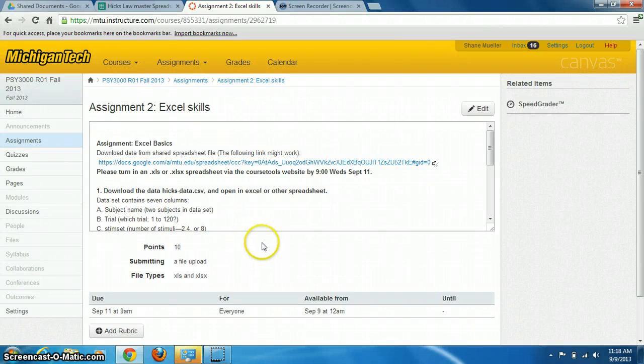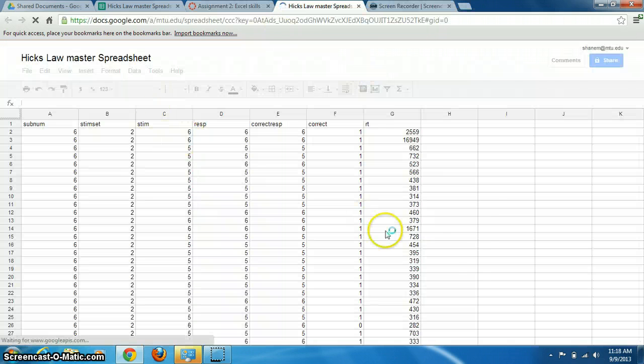Here's a brief screencast to walk you through the Excel assignment. If you go to the course tools site, you should get a page that looks sort of like this, and there's a link on the page to a spreadsheet containing the data. This should take you directly to the data, although if you have problems, you can just go into Google Drive and the data should be shared with you there under a shared document. So if I click on this, it'll open up a new tab with the data.